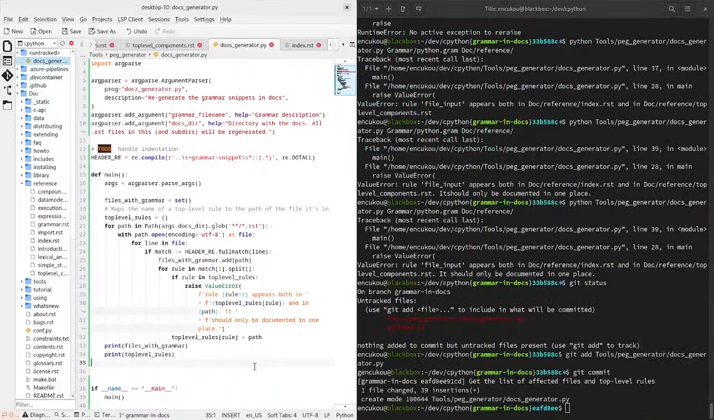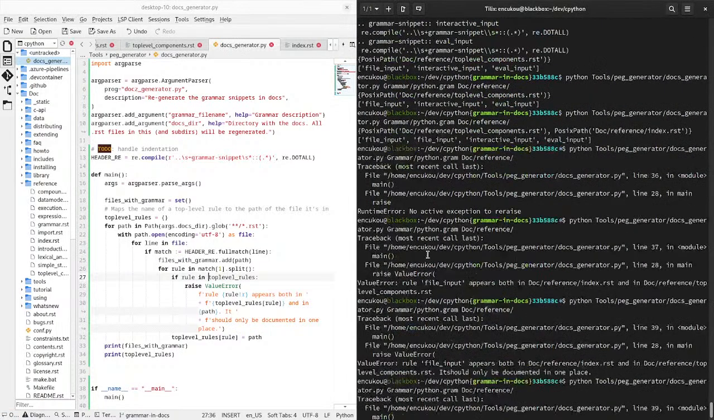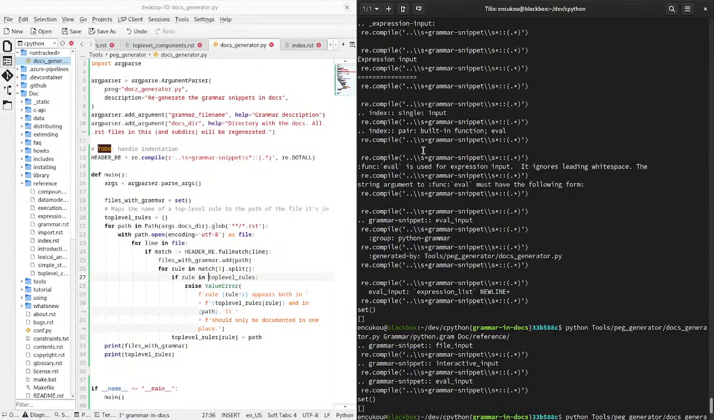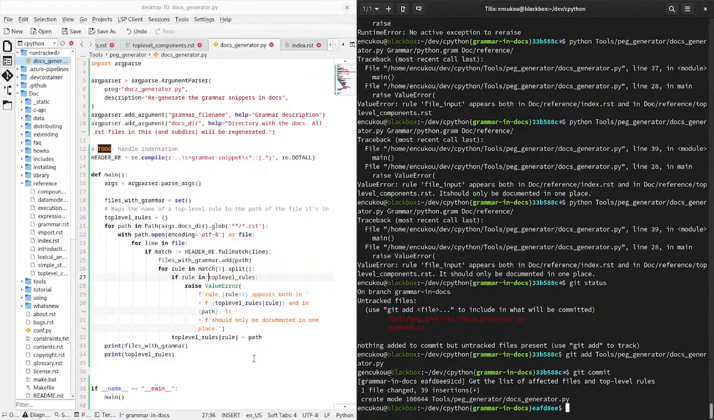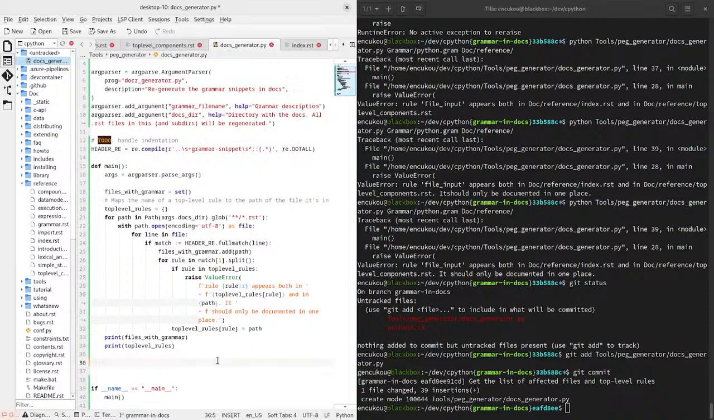Okay, so the next step in this script will be to go again through this list of files and regenerate the snippets. I won't be regenerating the actual snippets yet. I'll just do some demo functionality because changing the files is not as easy as it might seem.